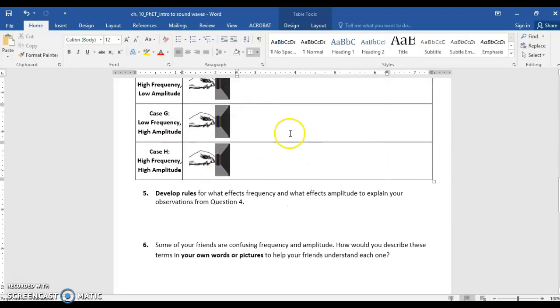Finally, once you practice enough of these cases, you create rules for making the sounds that you want. It says develop rules for what affects frequency and what affects amplitude to explain your observations from question 4. All right, so what do you do to make something have a different frequency? And what does frequency do to the sound that you experience? What do you notice about the different frequencies? And same goes for amplitude. What can you do with the speakers and the adjustments to change amplitude? And how does that in turn affect the sound that you hear?